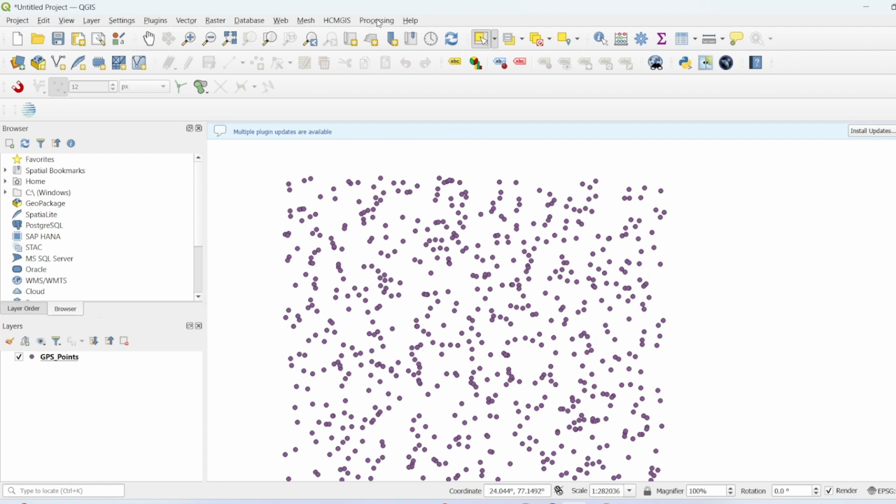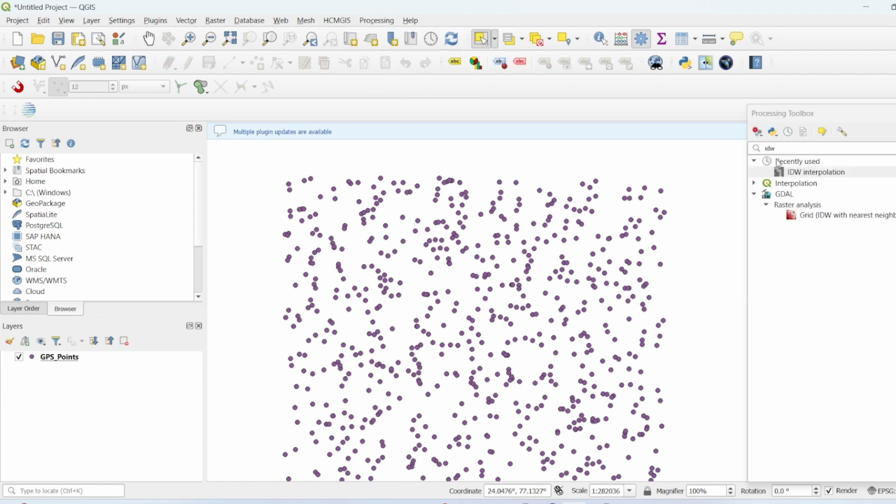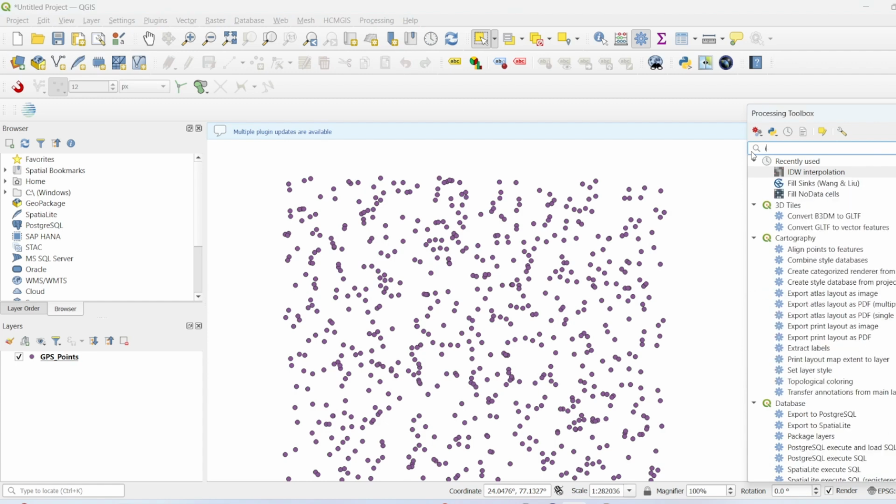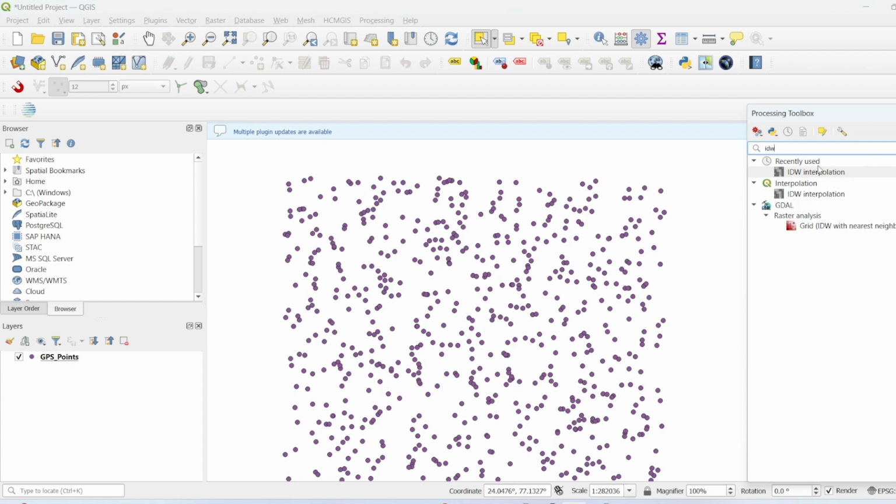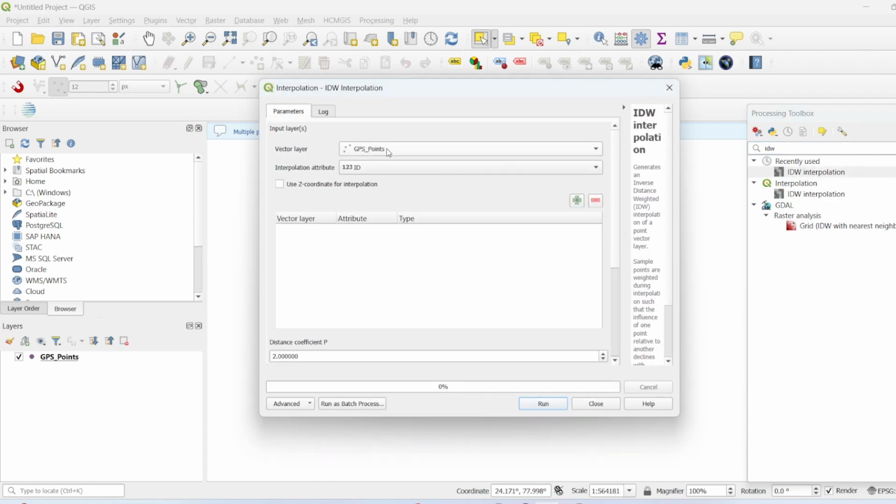Which interpolates the missing areas which don't have the elevation. So we are using the IDW method, that is the inverse distance weighting method. So go to the Processing Toolbox and search for IDW, and you will get the first option. Click on that.